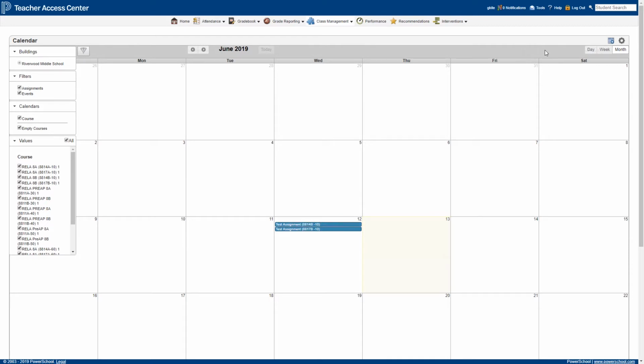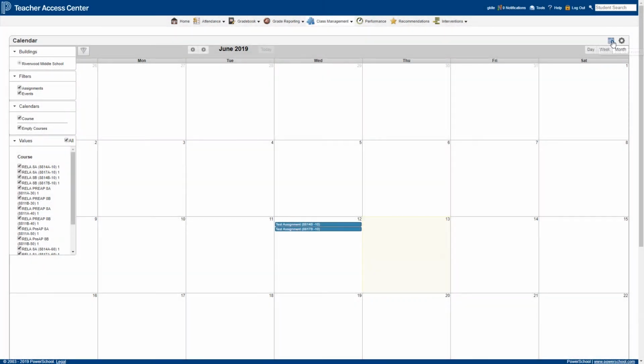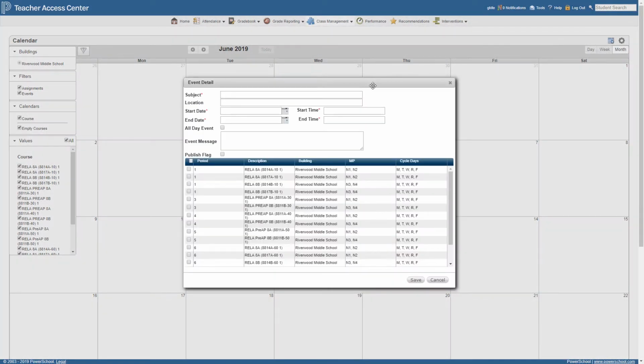To add a new event, click the Add Event icon here. Then, fill out the required fields and select the courses that the event applies to. Click Save to finish. It's as simple as that.